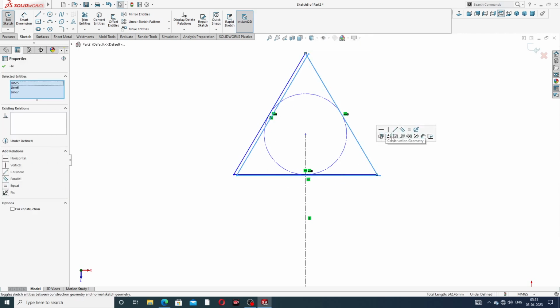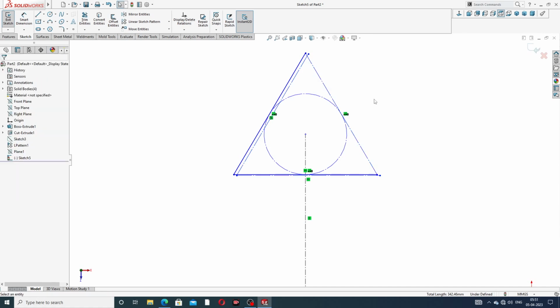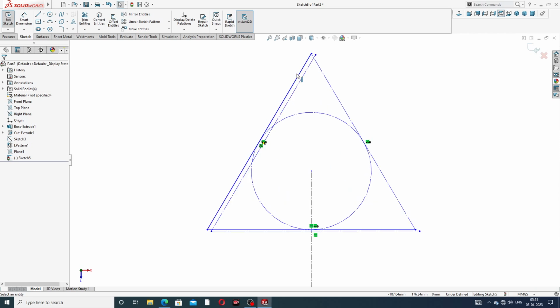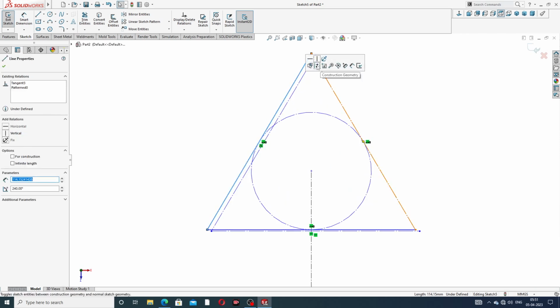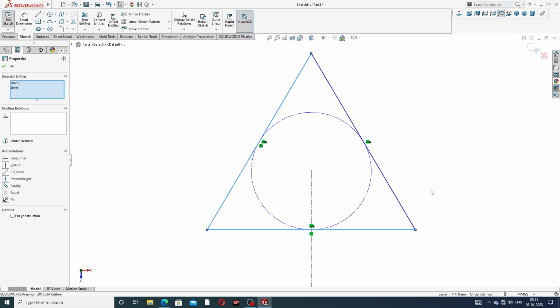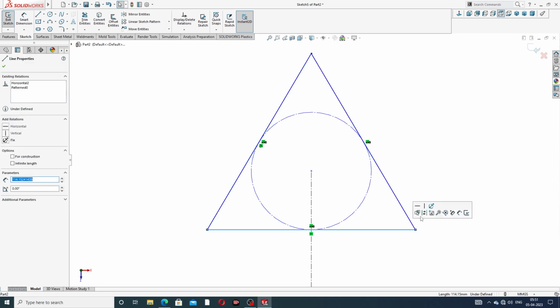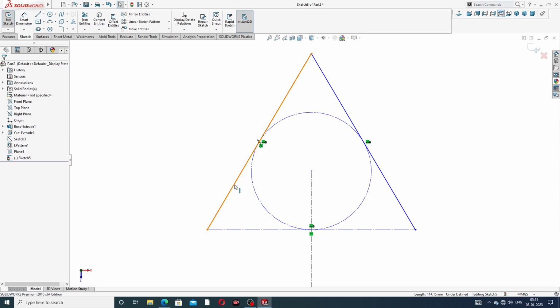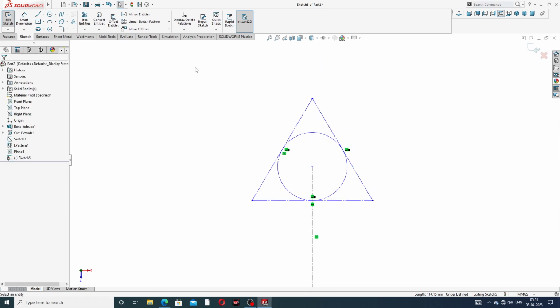And use a construction line. This is better. And construction line, okay, and this line is extra, delete here. Okay, and this line is also construction, and this line is also construction, and this is construction. And this is very important: draw a circle.